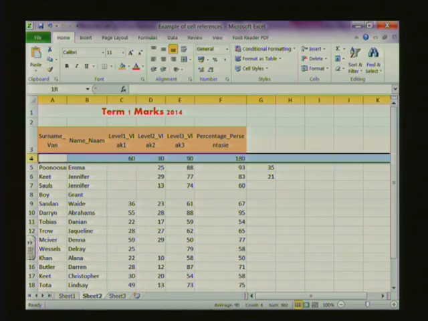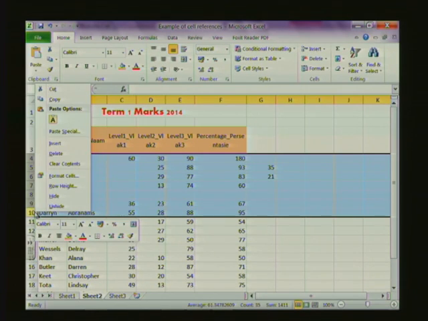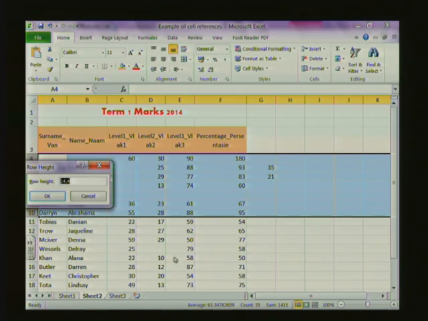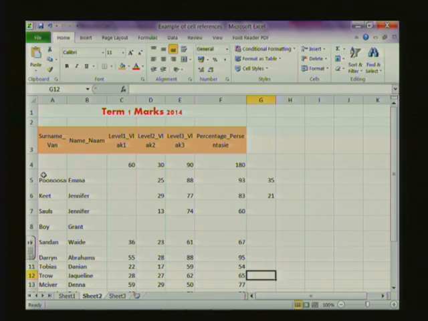I'm going to highlight from row 4 to 10. I'm going to right click. I'm going to go to row height. I'm going to type in 25 so you can actually see the difference and say OK, and you can see that the row heights have become a lot wider.